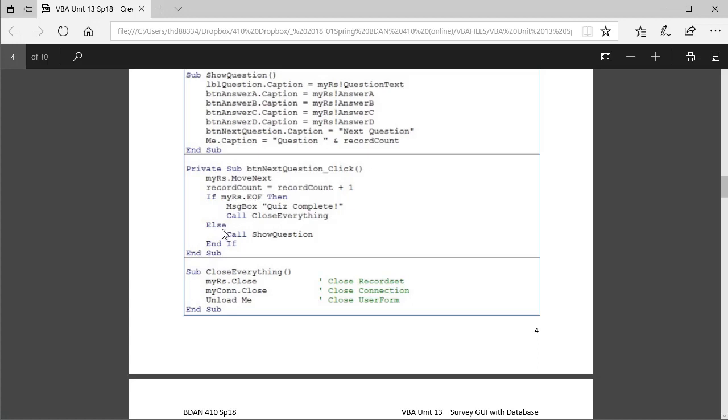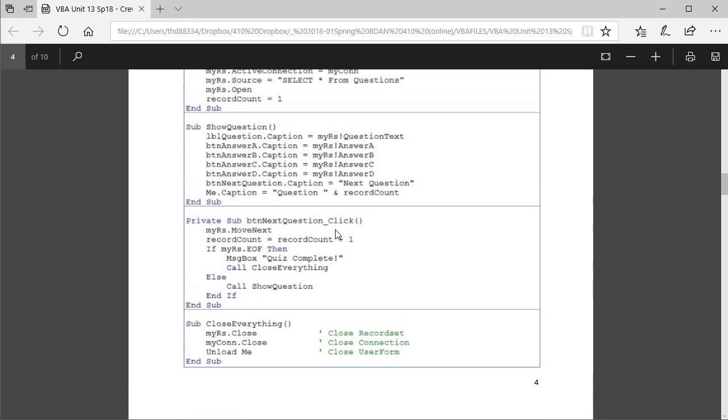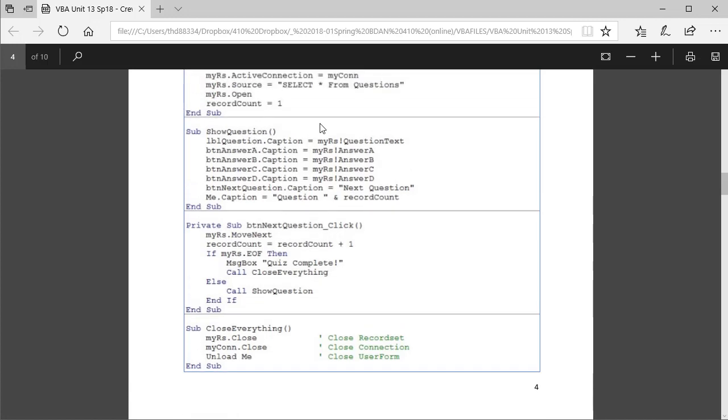Else, if it's not end of file, I'll call show question, which is this routine here. We're going to call it again, and we're going to take the new question text and make it appear in the label, the new answer A in the first button, and so on. Close everything: record set close, connection close, unload me refers to the form.